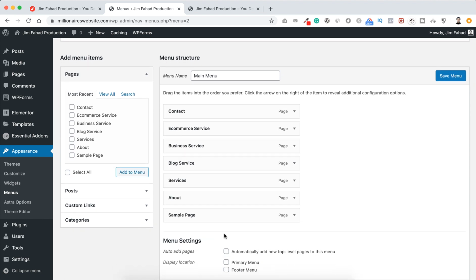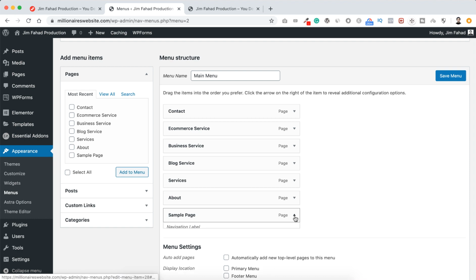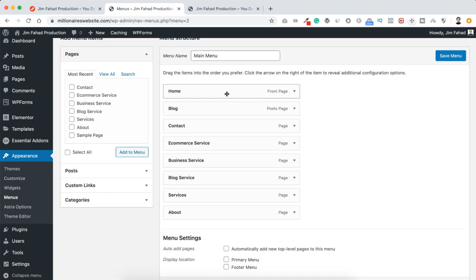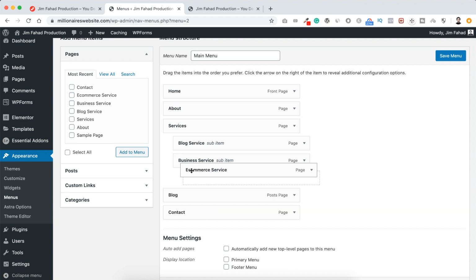From here, I don't want this sample page, so I want to delete this one. So first home, and then about, then the services, and then under services I wanna make the blog services, but I want to drag it a little bit right to make it the submenu of services. I also want to do with the business services, also with this e-commerce services. So these three are the submenus of services page, and then here blog and contact is fine.